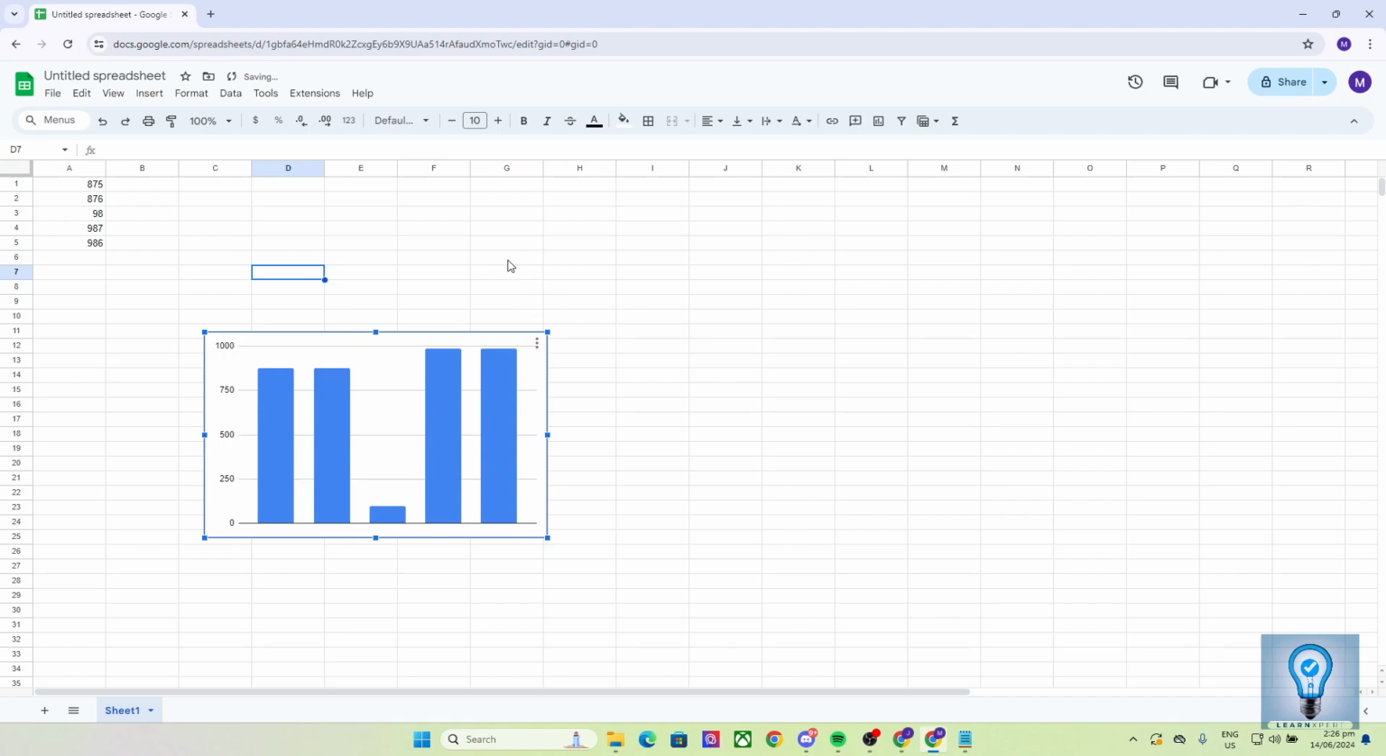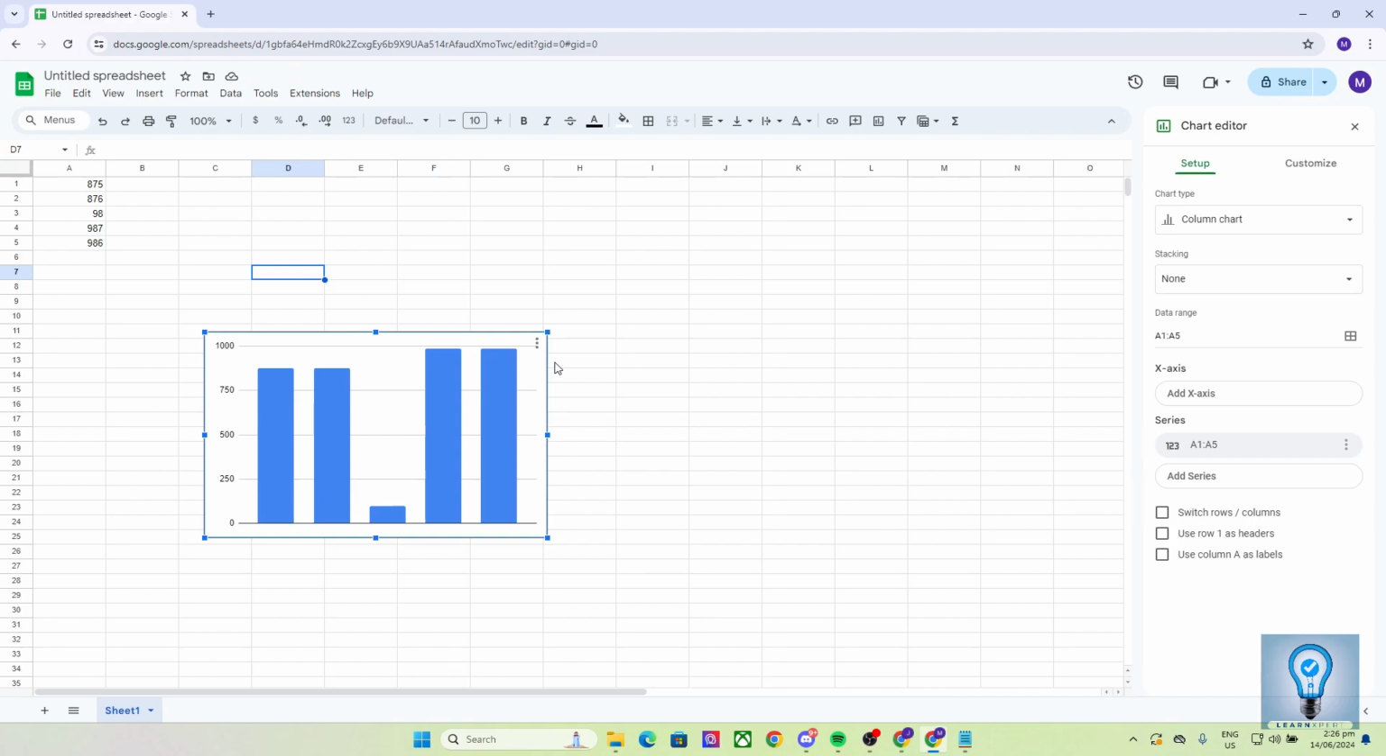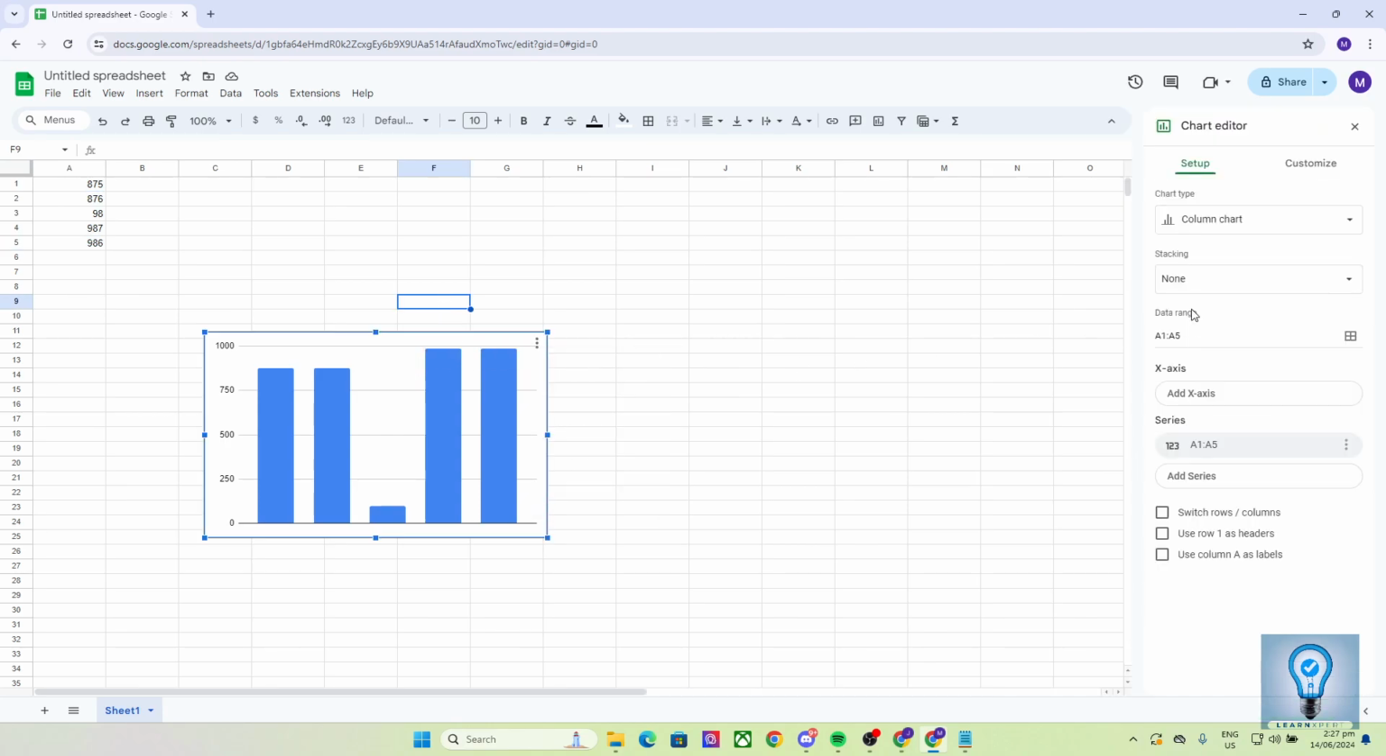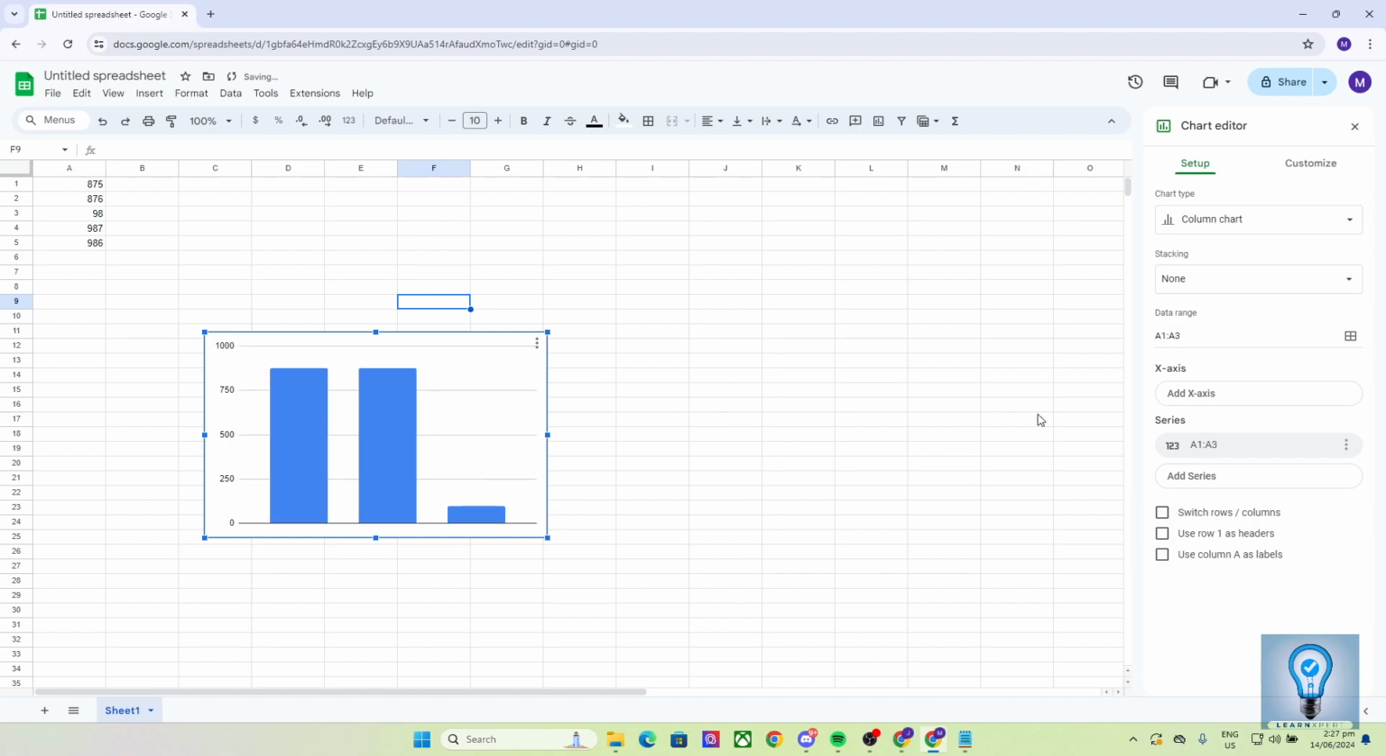But in order for you to edit your chart, once again, you have to click on the three dots icon, click on edit chart, and as you can see, we got the data range right over here. Now from data range, as you can see, it's currently set to A5 because it is where our data is located. But you can change it if you wish. Let's say for example, you want it till A3 only. You can do that as well. As you can see, it now decreases.